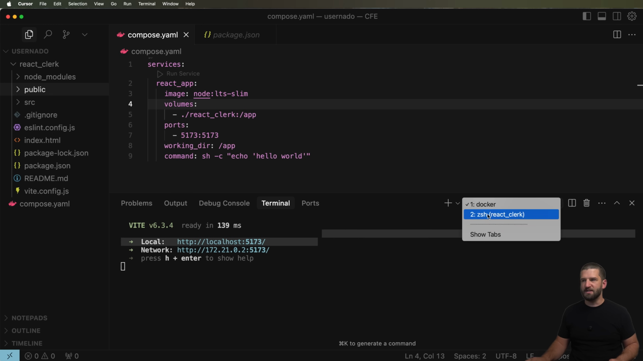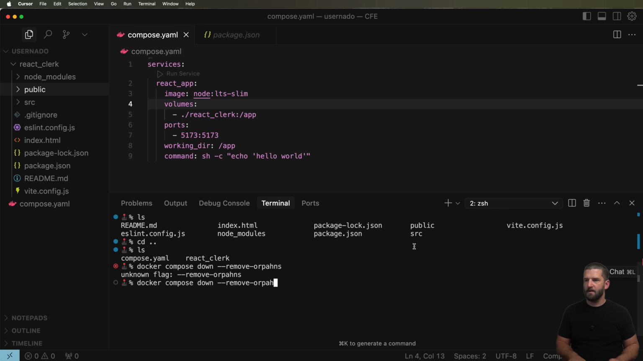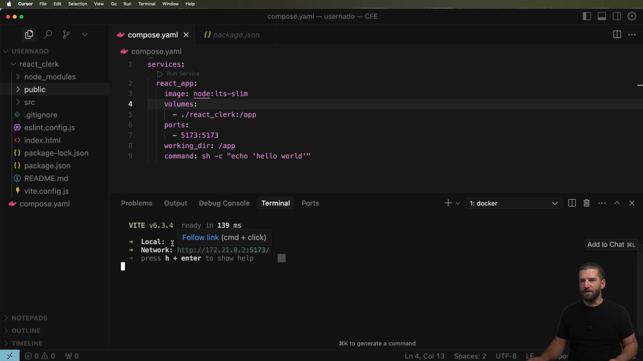I think part of the reason it's not working has to do with how we're actually calling it. So I'm going to go ahead and do Docker Compose down, and then I'm going to use the remove orphans flag again, and make sure I spell it correctly. And here we go. Okay, so this should take it down in just a moment. And now we're ready for the correct command.